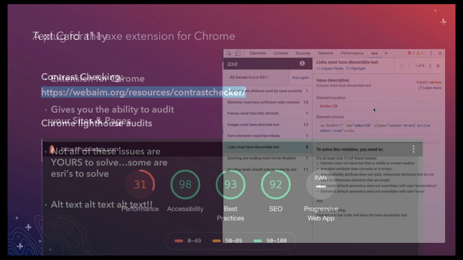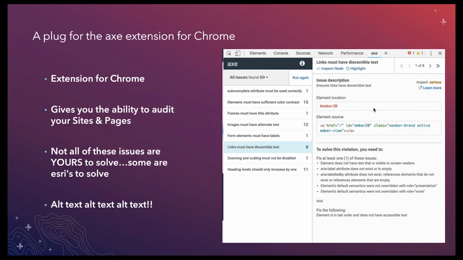There are also plugins for Chrome and Firefox. I have the Axe extension on my Firefox, and you can audit your sites and pages when you're using the developer tools. Just a heads up, not all of these issues are yours to solve. Some of those things are for our team to fix, and we're investing a lot of developer hours into accessibility. The main thing you have control over is alt text. So when you're adding images, make sure you add some kind of description for that image, so screen readers can let different users hear what the image is representing.